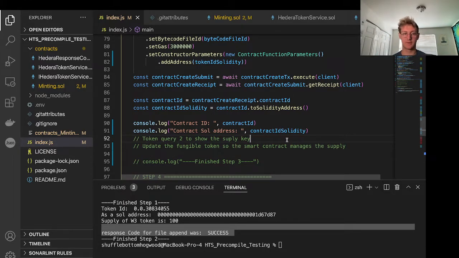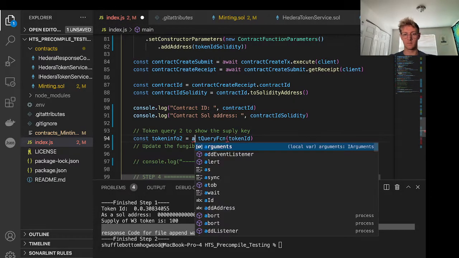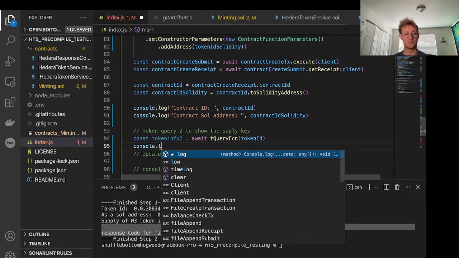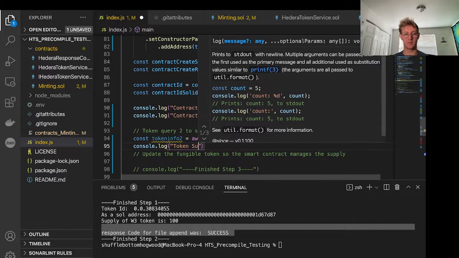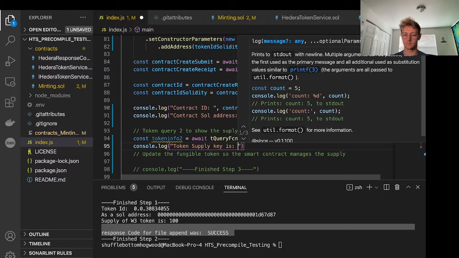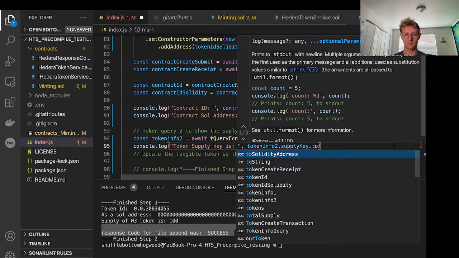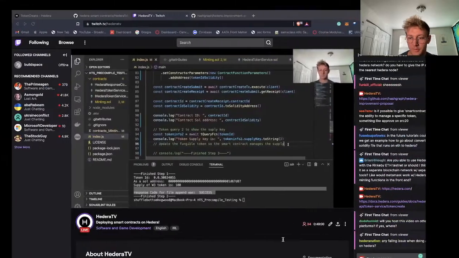Awesome. So next two things we want to do is do a query on, we're going to just call this token info 2, and we're going to make a token info query of our token ID. And then we're going to get the supply key of our token. So our token supply key, and so this is basically going to, we'll see what's going on here.